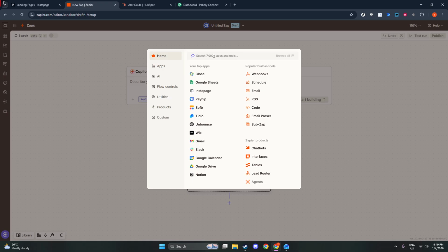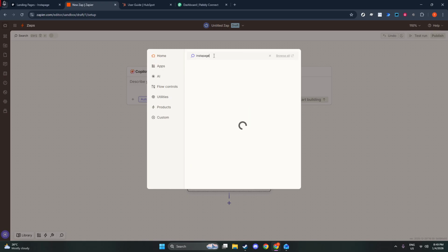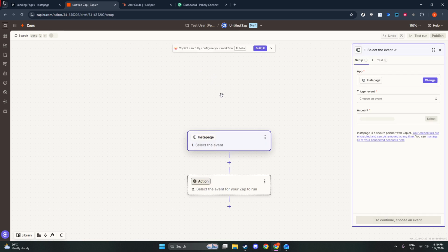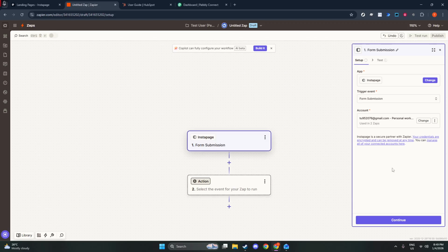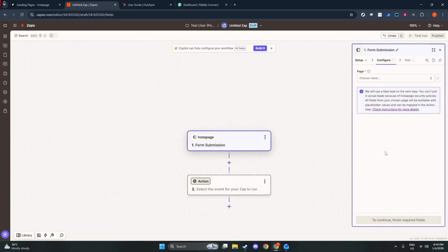On your Zapier dashboard, click Create Zap. Giving your Zap a clear name now can help you stay organized later, especially if you plan to build more automations. For the trigger, search for and select Instapage. Choose Form Submission as the trigger event. This tells Zapier to run the automation every time someone fills out and submits your Instapage form.